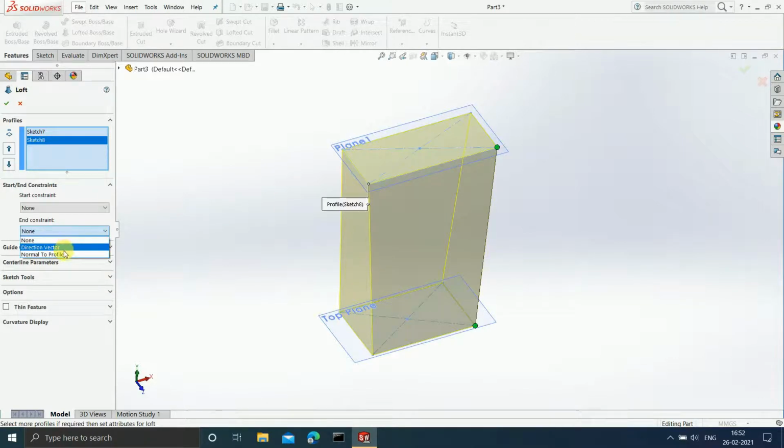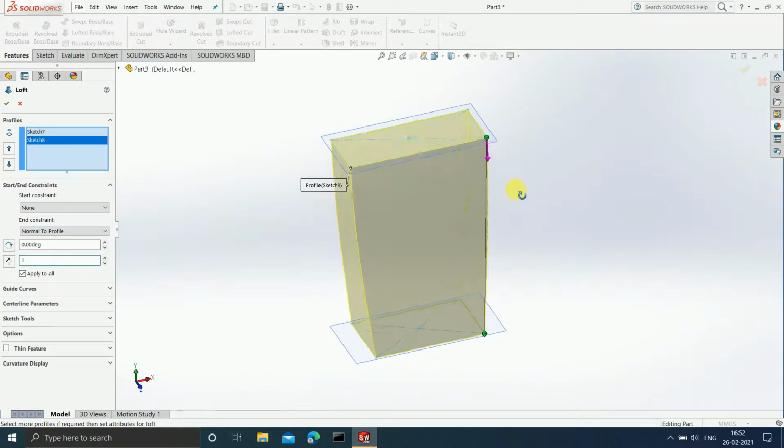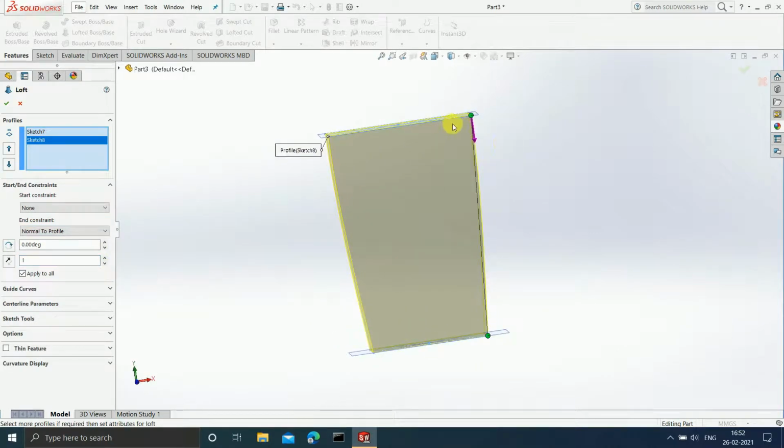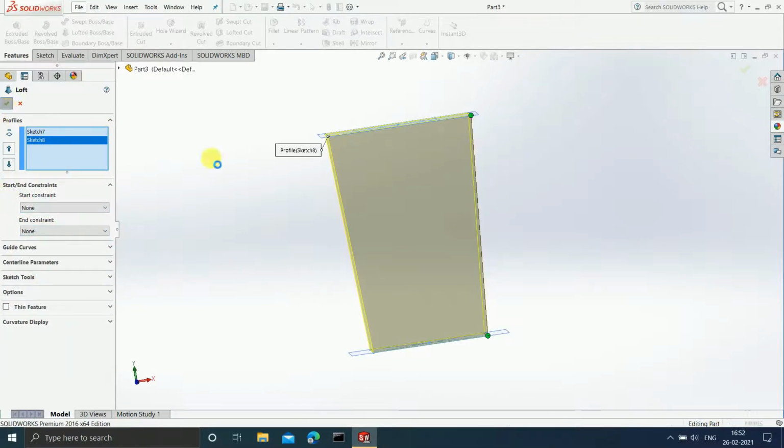So if you apply normal to profile, then can you see, now to the top sketch your 3D model will be slightly perpendicular in the start. Here you can define the degrees, and here you can define the end tangent length as well. So this is how you can make use of the start and end constraints. Now let's make it none and click on OK.